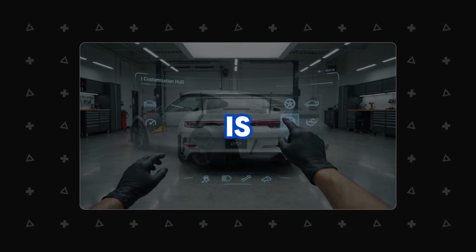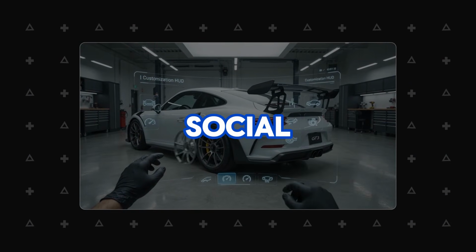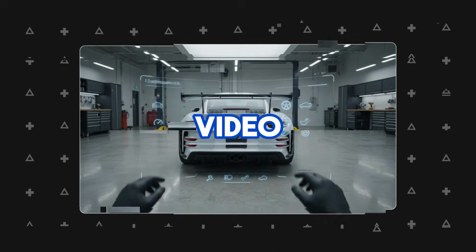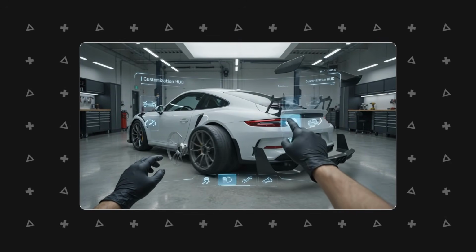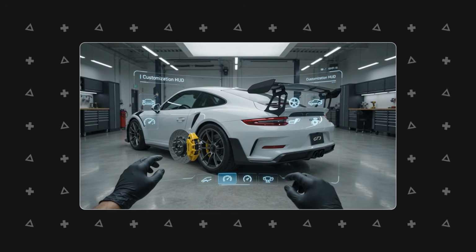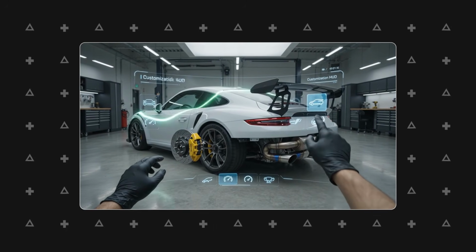Car customization is one of the most interesting niches on social media. Take a look at this video. In this tutorial, we're going to create a video like this using AI completely for free.